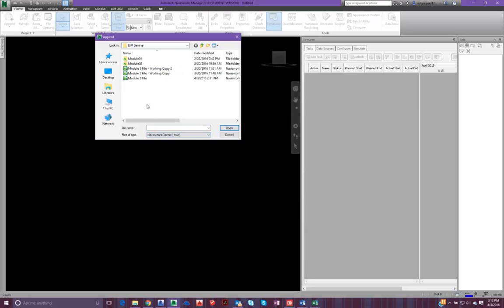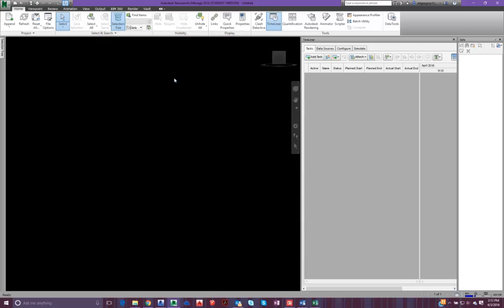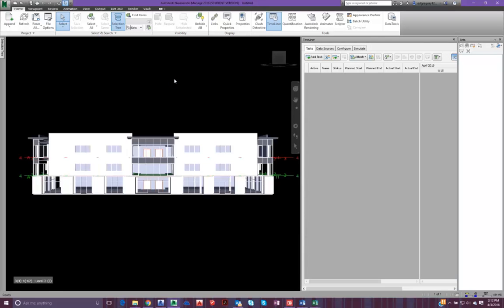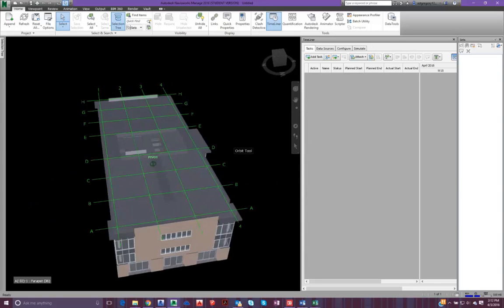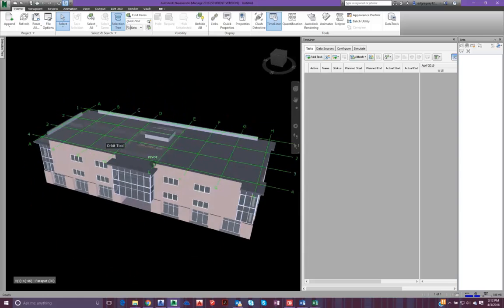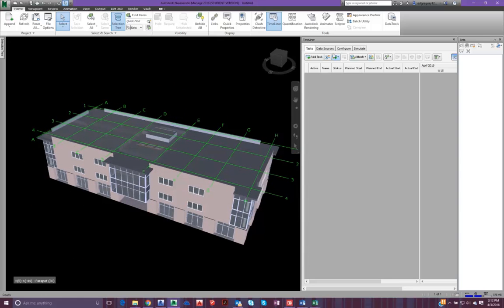We'll go to NWC files. I had done this previously. That's what that was. We'll go to Module 5 files. This is the most recent point. So we'll go ahead and load that into Navisworks. And as you can see, this is the exact same model that we just had in Revit. Over here is your timeliner tool, and here are your sets.